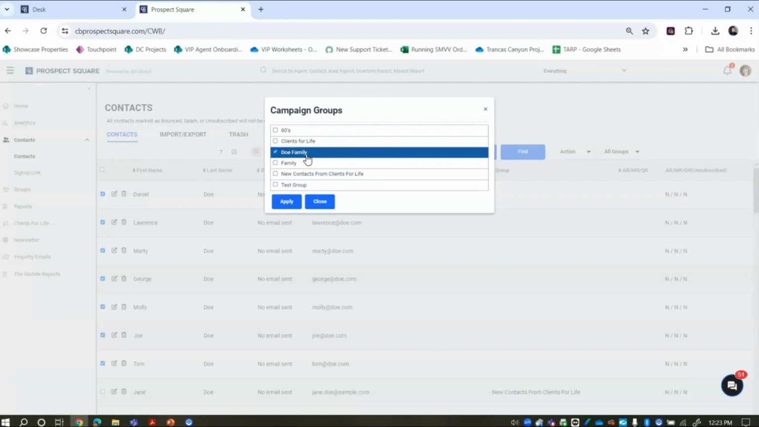Now when it comes to managing the contacts within a group, you can see that if a box is empty, so in our case, the ADs for Clients for Life, that means that no individual that you have selected is part of that group. Now in this case, we have the Doe family, which does have that check mark box there. That means that everybody that you've highlighted is in that particular group.